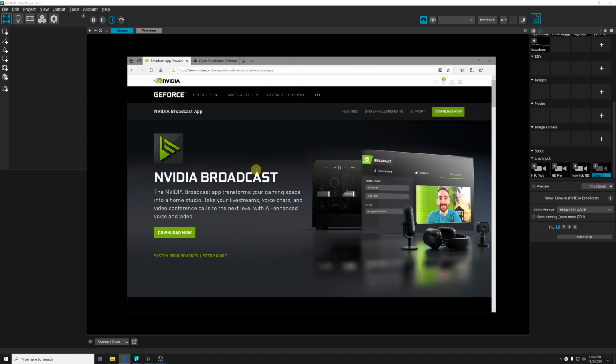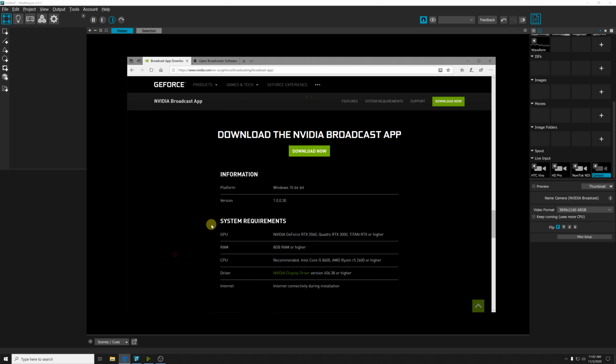NVIDIA Broadcast. This is the first application you will need to actually remove the background of your video. So you can download it for free here, just hit the green little button. But remember, to run this you will need RTX line of card minimum. Okay, so you can download it, it's free.